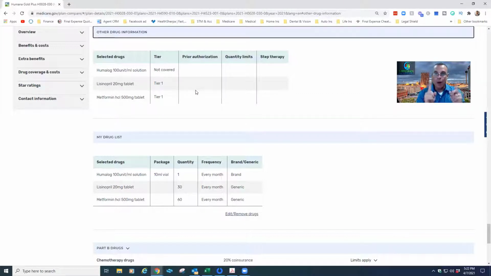So there's one more thing that is missing that is super important. And this is where an agent like myself is extremely valuable to you. Number one, I want to clear something up. Whether you enroll directly with a carrier or whether you enroll with a professional agent, whatever plan you're going to get, it's not going to be any better or any worse.